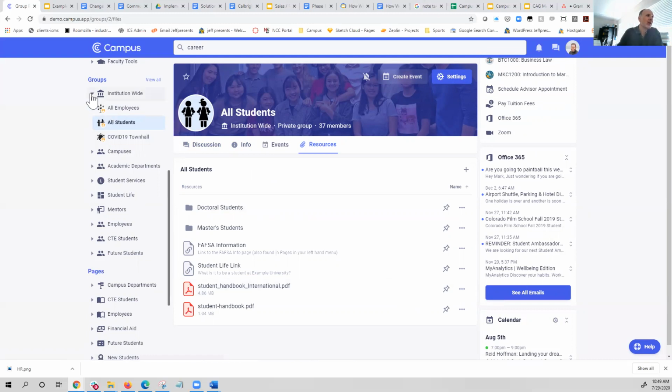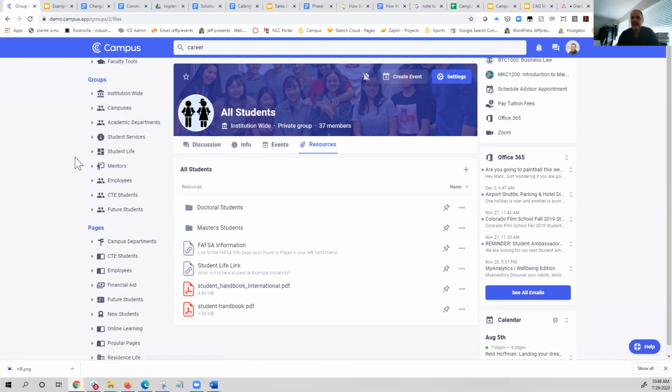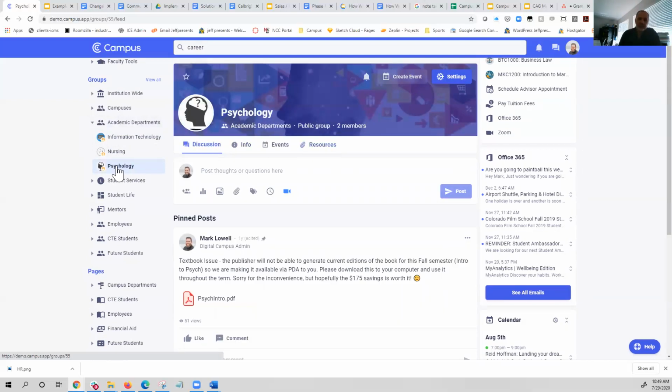But beyond the all groups context, most schools, not all, but most schools really like to include departments as one of the group types that they launch out of the gate. Often those are academic departments. So in other words, all students in the psychology department may automatically be enrolled in this psychology group. So now you have an easy way to communicate with all majors and potentially even all minors if you want to include them as well.